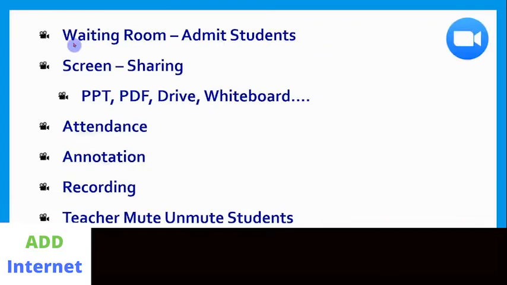So in this video we will see contents like the waiting room and how to admit the students who are waiting in the waiting room, and how to share the screen. The screen may consist of a PPT or PDF or a drive or a whiteboard. We will also see how to take attendance in Zoom, how annotation works in Zoom, how recording can be done in the Zoom video conference platform, how the teacher can mute and unmute the students, and how to enable and disable the chat box. These are the contents that we are going to see.